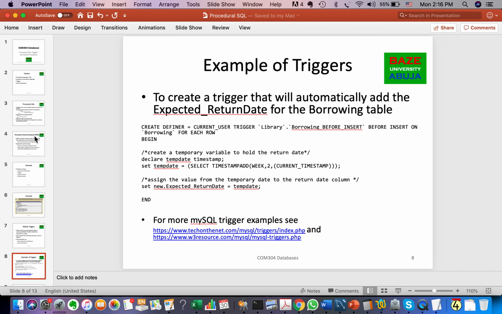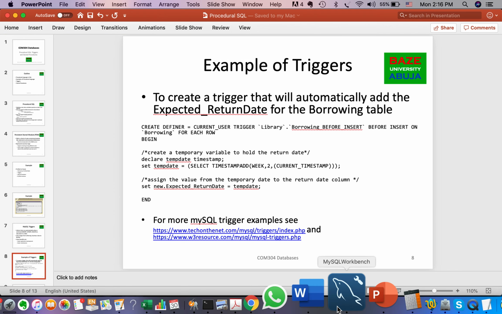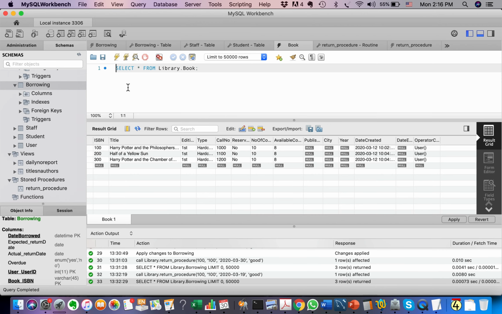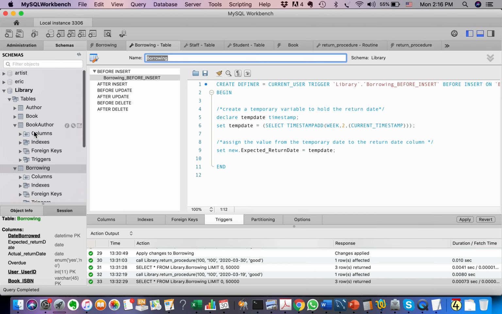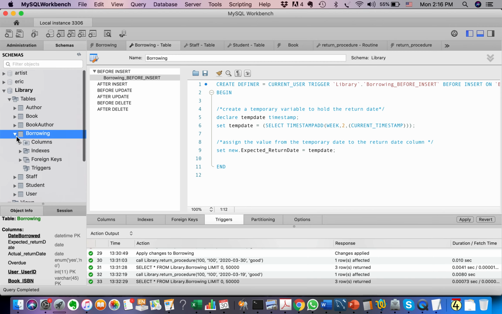So let me just switch through to the MySQL Workbench. In order for you to create a trigger on Workbench, I think we've done this, but it's a good idea to actually go over it again. So you choose your table, whichever table you need to create the trigger on. I'll just collapse this one so it'll be easier to see. So I have my bunch of tables here and I need to create my trigger on the borrowing table.